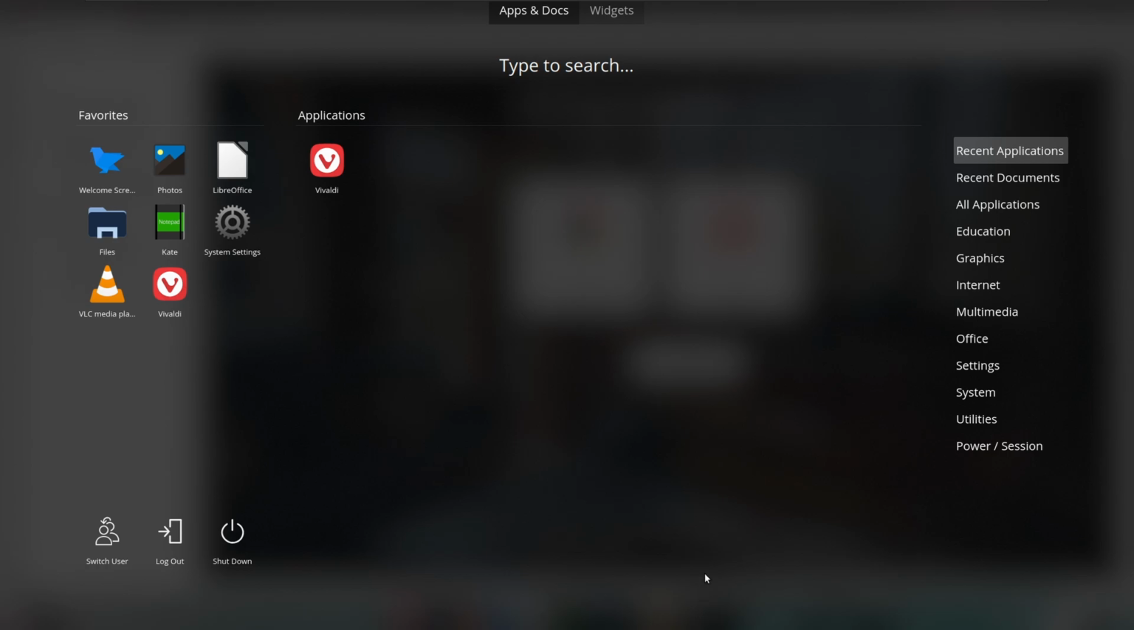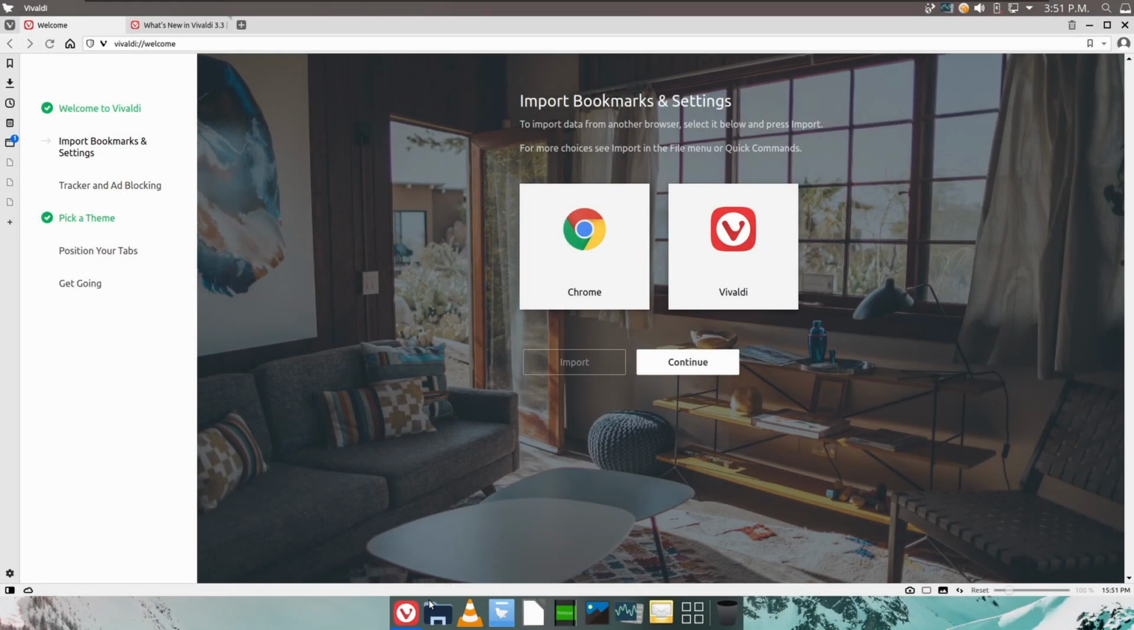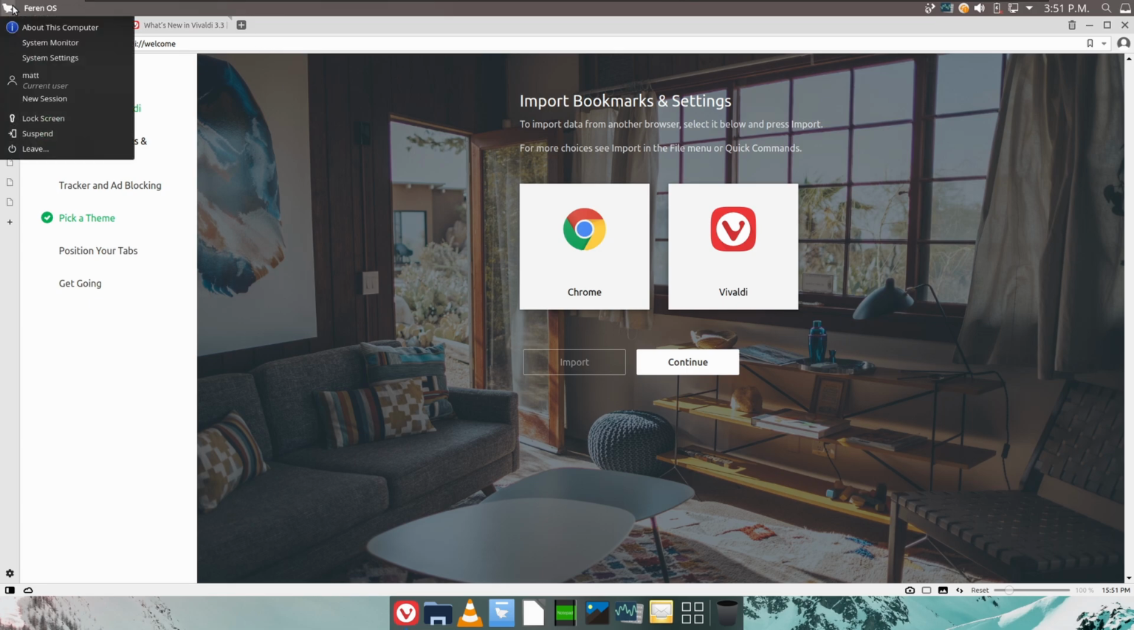Don't mind me, though. What does this do? Nice. Look at that blur. This is so cool. I wonder how it handles NVIDIA drivers. It probably handles them exactly how Ubuntu does, so that's fine. Wow, what does this button do about this computer?